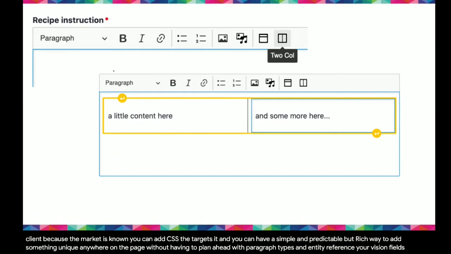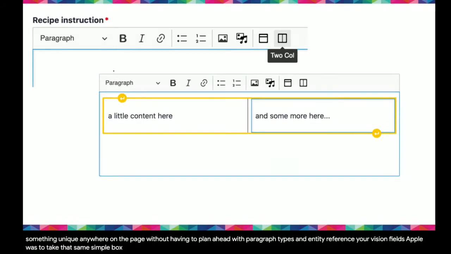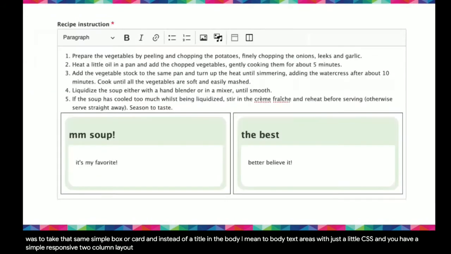The second example was to take that same simple box or card, and instead of a title and a body, I made 2 body text areas with just a little CSS, and you have a simple, responsive 2-column layout. You could even add a card into the columns.